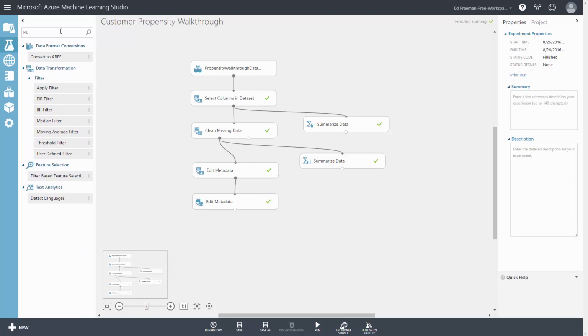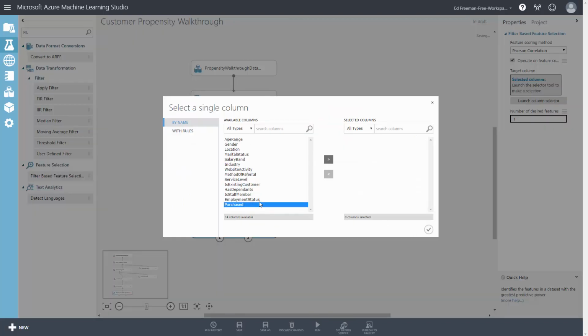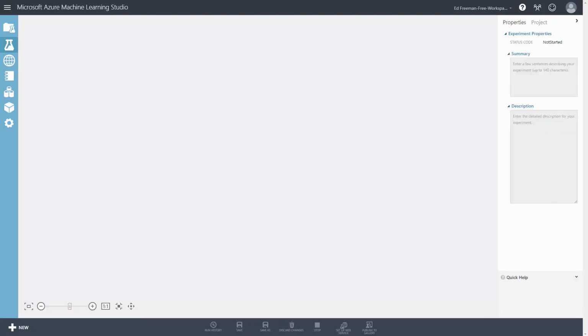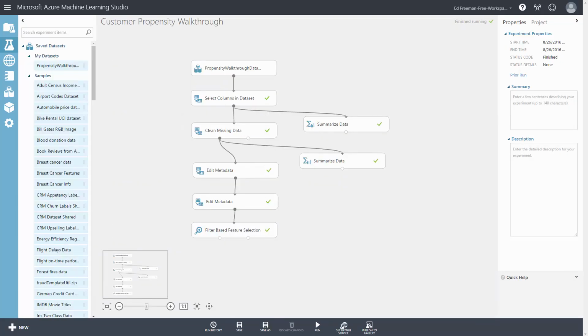We enforce this by adding the module Filter-Based Feature Selection to our canvas and linking it to the previous module. Next, we make sure that the Pearson correlation is the scoring method chosen. Then we launch the column selector and select our target column as Purchased. We finally select the number of desired features to be 10. So, save and run it. Now click on Visualize.